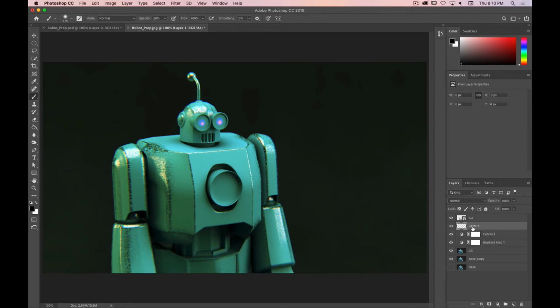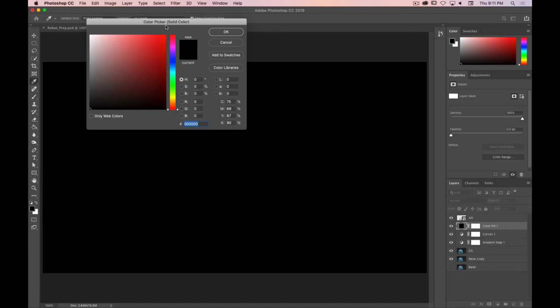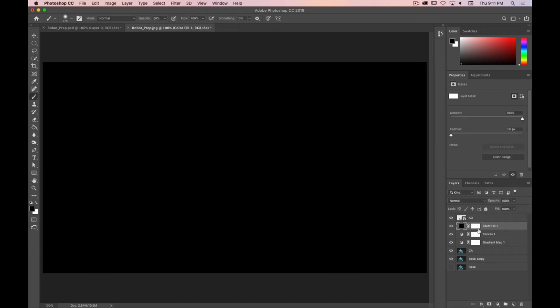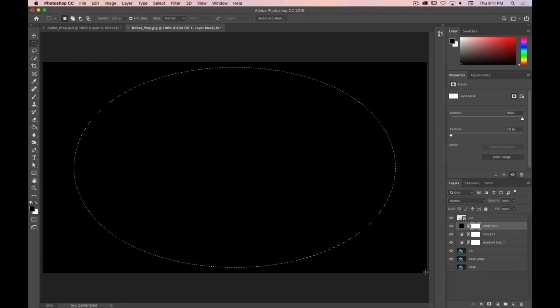The way that I prefer to do it, I'll delete this layer too, is down here at the bottom of the layers we have this half-tone circle, and we have a solid color option. So I'm going to add a black solid color fill layer, and then I'm going to select the layer mask, and I'm going to grab the circle marquee, so you can left click and hold to see all of your marquee options, elliptical marquee tool, and I'm going to click and drag across from corner to corner. It's going to give me my ellipse.